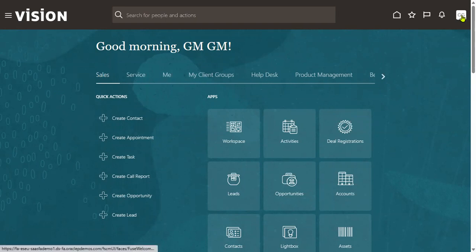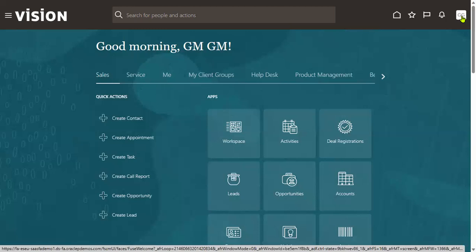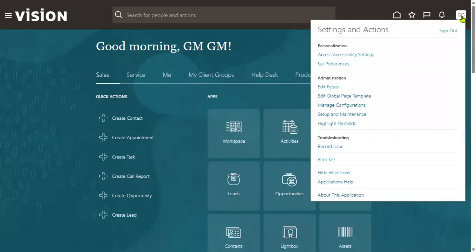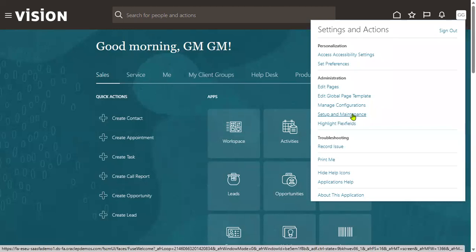Go to the user menu here. We can find Setup and Maintenance. If you got this option, it means indirectly the application implementation consultant role has been populated.